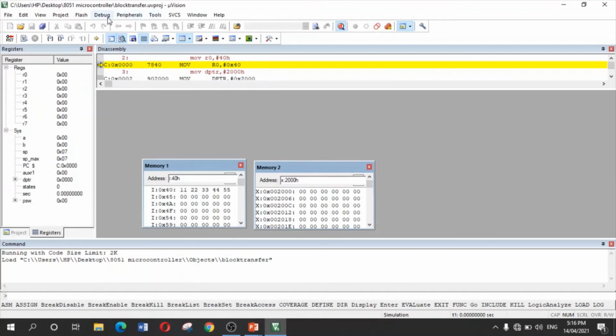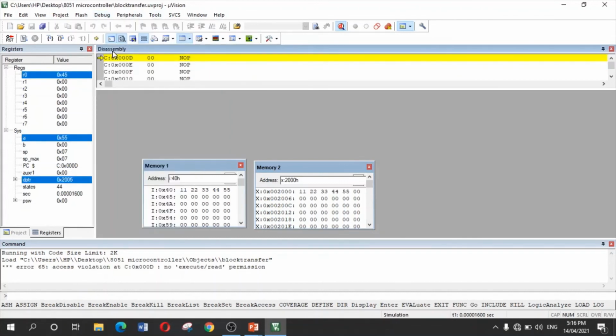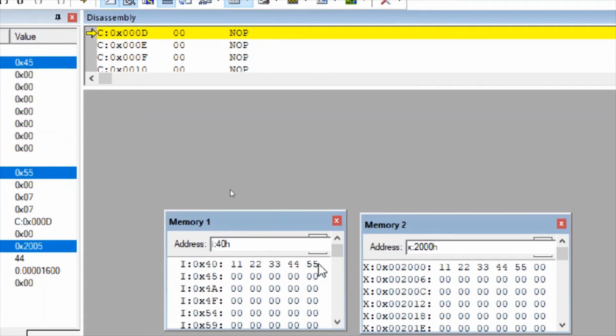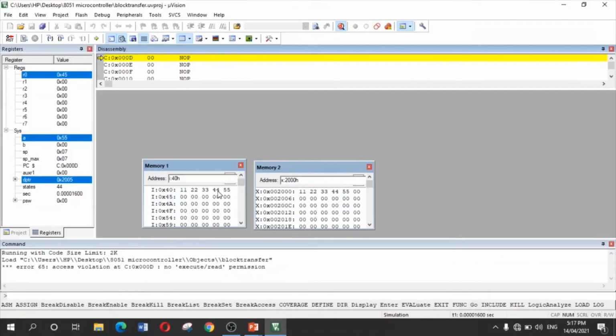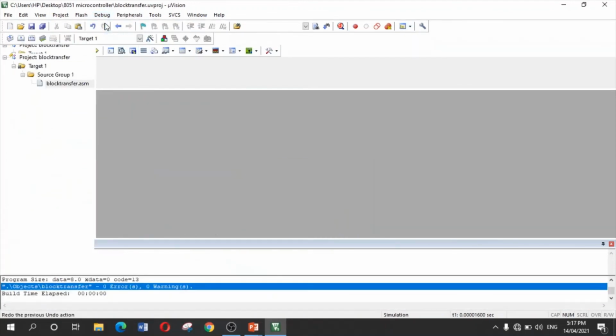You can run the program by clicking debug and run. From here, you can visualize that these 5 numbers, which were in 5 different memory locations in internal RAM, are now shifted to these destination locations. The number which was in 40H internal RAM is now shifted to 2000H location, which is an external RAM location. Similarly, the remaining numbers are shifted. Thus, we have developed the program and simulated it to transfer the numbers from internal data to external data memory.